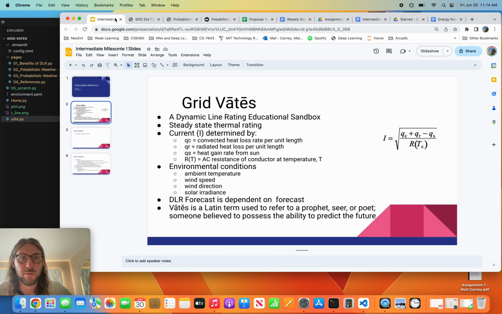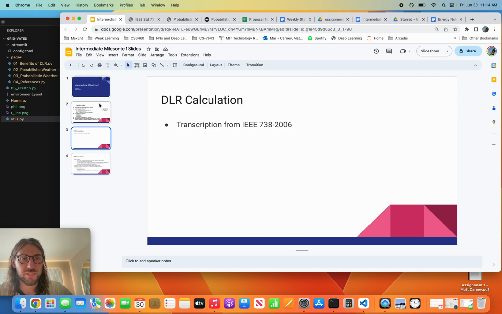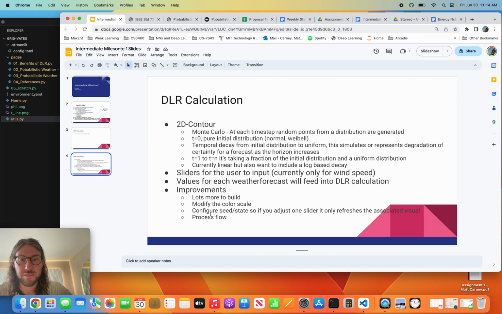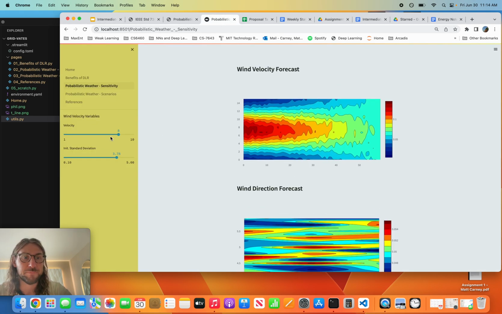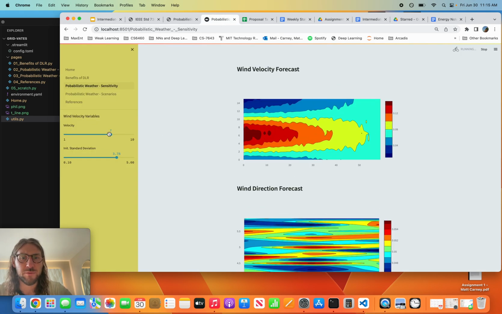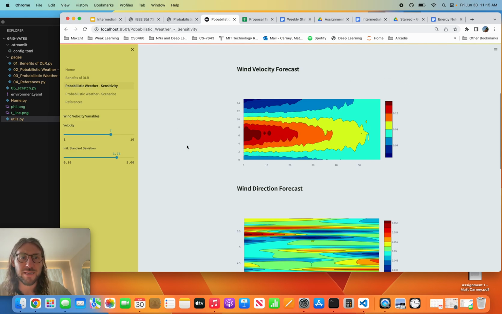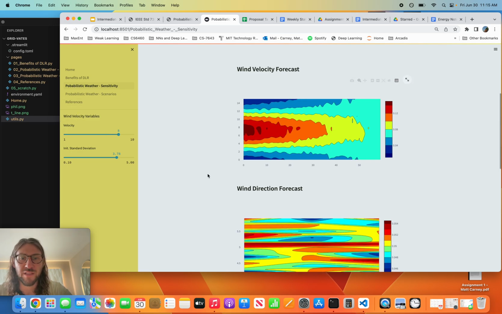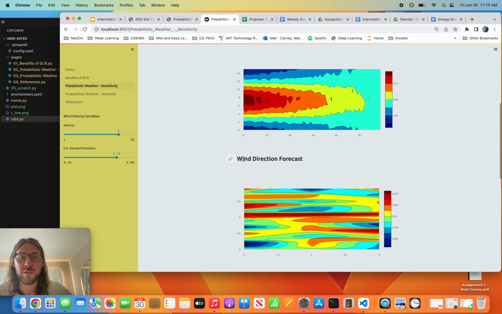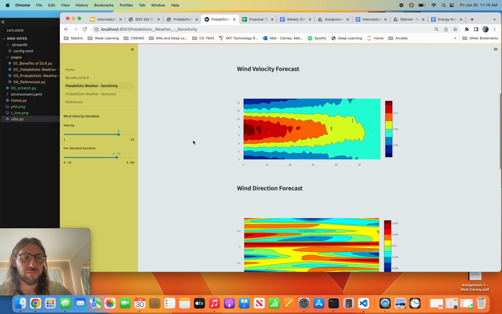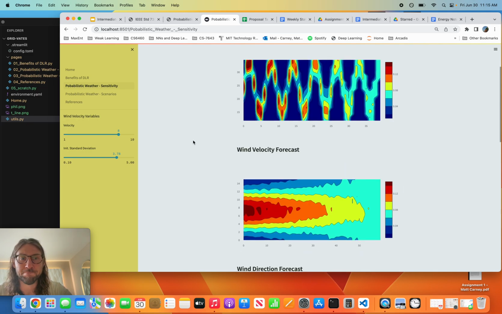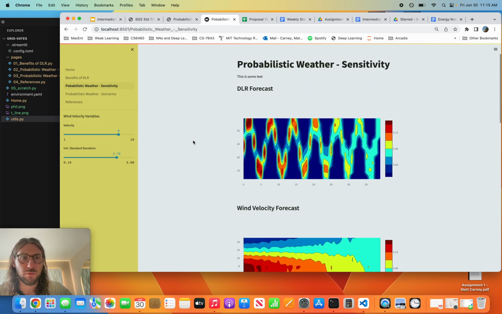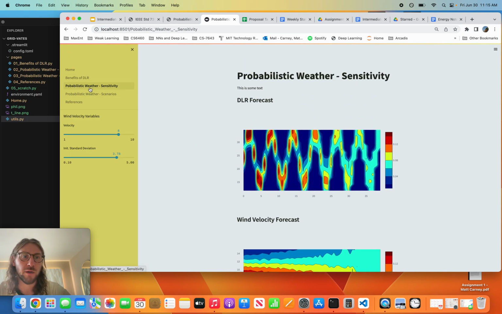I'm going to double check whatever changes I wanted to make. You can see here that I need to do something. So these are all generated randomly. I need to set the random seed. So if I'm adjusting the wind velocity, I don't want the wind direction forecast to change itself. So that's the core of what I've been working on so far.